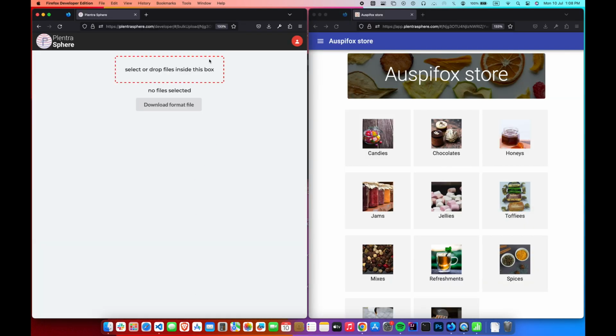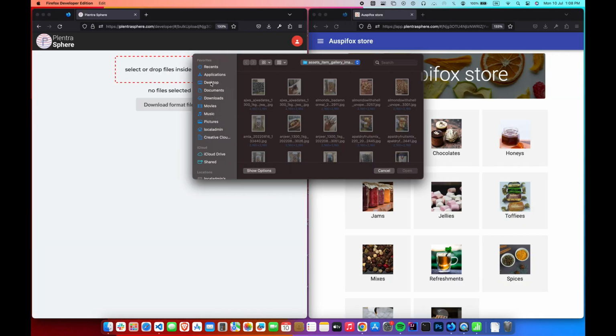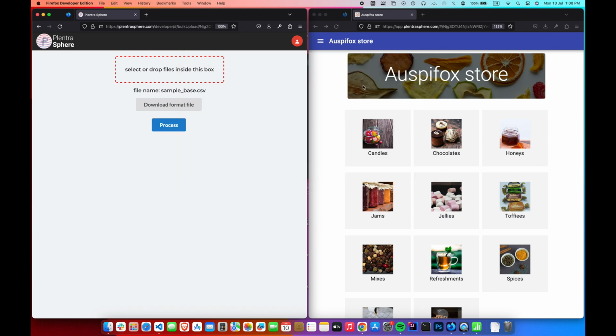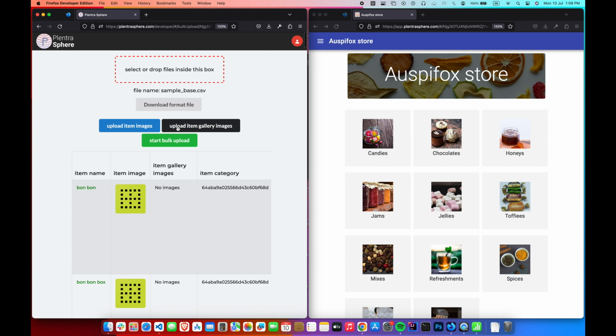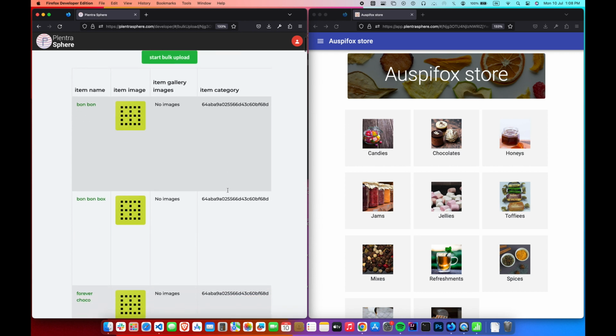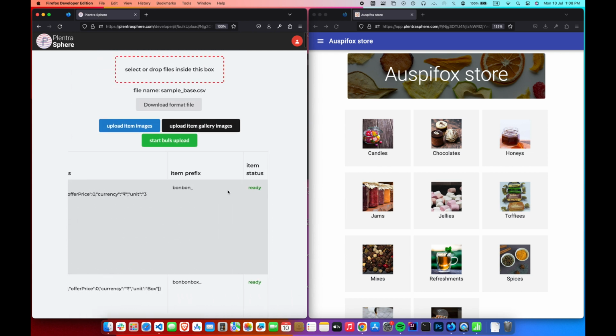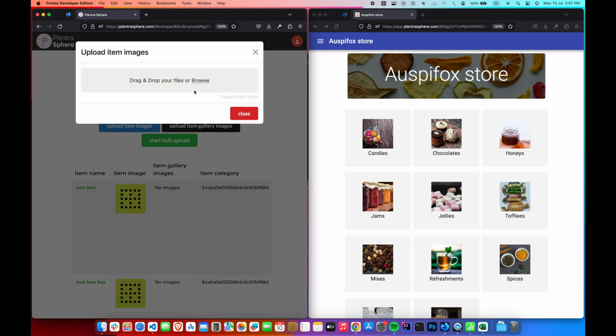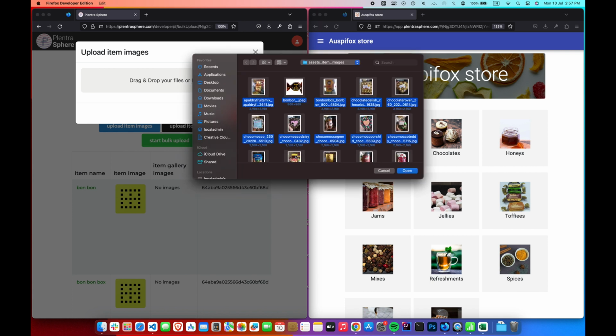Back in the bulk upload, select the CSV file we exported. Click on the Process button. If there are no errors in the format file, the items are ready for bulk upload. Before we start the bulk upload, we need to upload item images. Please note that the image file name should start with the respected item prefixes we provided in the CSV file, as these images will be mapped to their respected items.